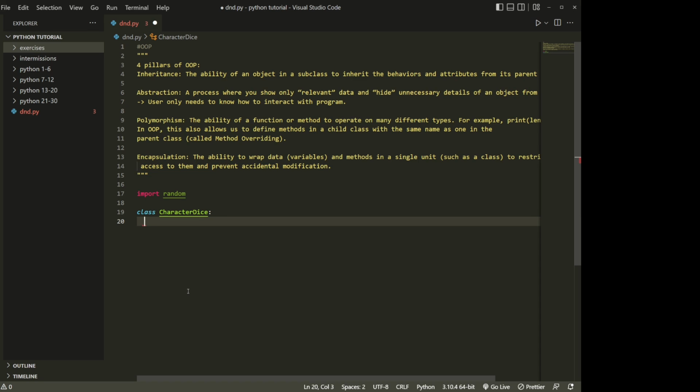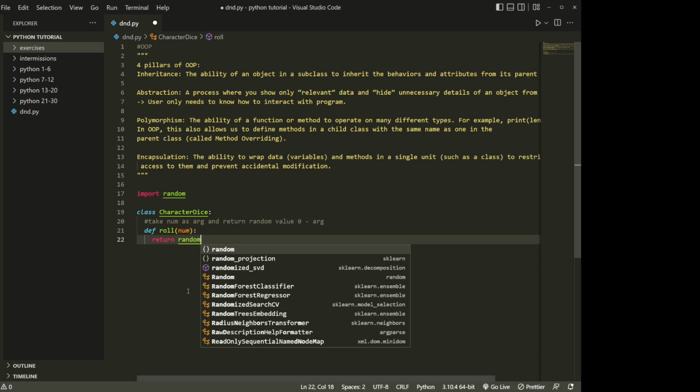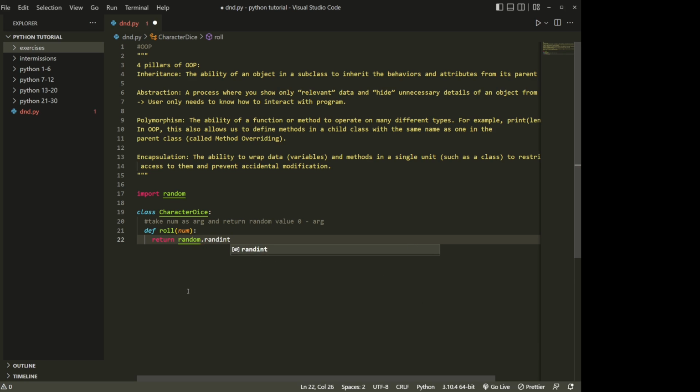If you want to try to build these first, I'll explain what each thing should do, and then you can try to build them on your own. So this first method should take num as arg and return a random value from 0 to arg. You can pause the video and try to build that on your own if you want. Otherwise, just work along with me. We'll call this roll, and it will take in num, and then it will return, and random here has a method called randint for random integer.